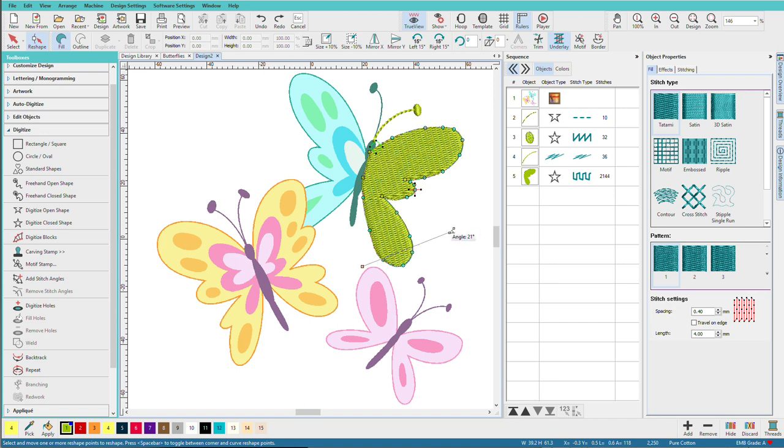This line is our angle line. So that determines the angle of our stitches. Now one more tip. When you're tracing shapes, you want to put the fewest number of nodes or points necessary, because not only will that make a smoother shape, it will be much easier to edit. To exit out of the reshape tool, just press Escape.